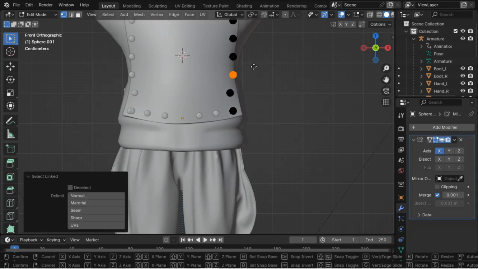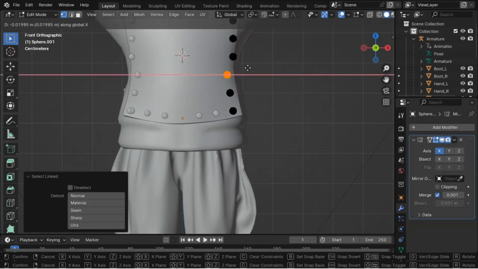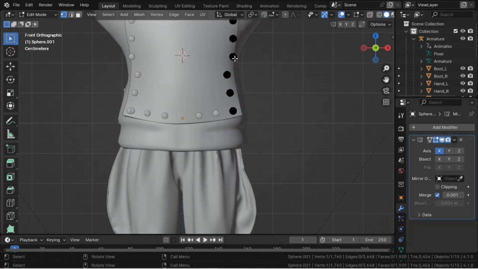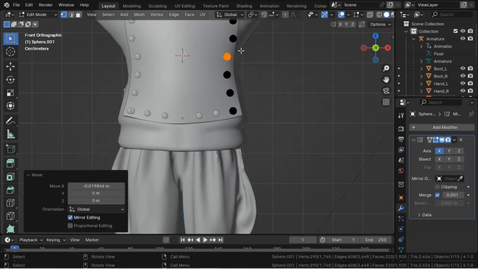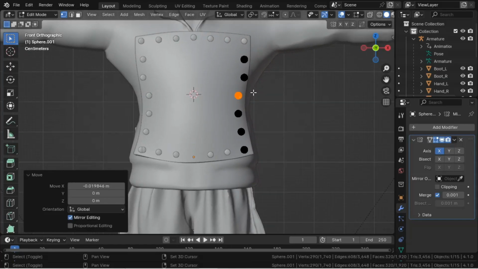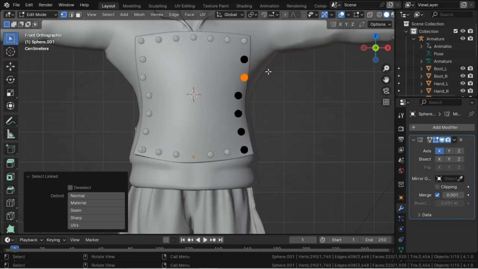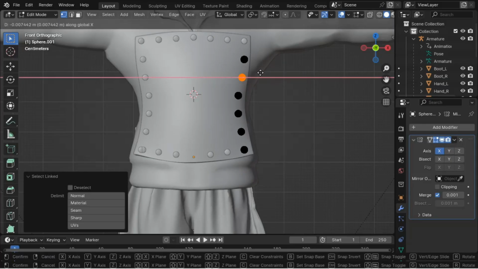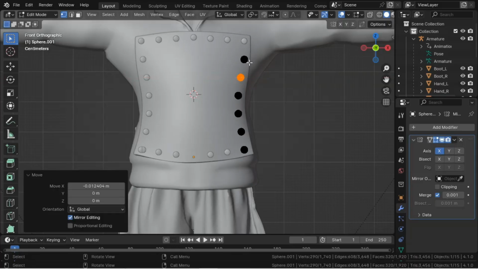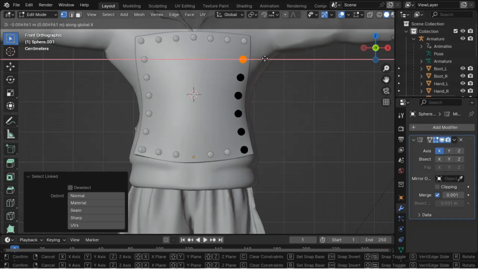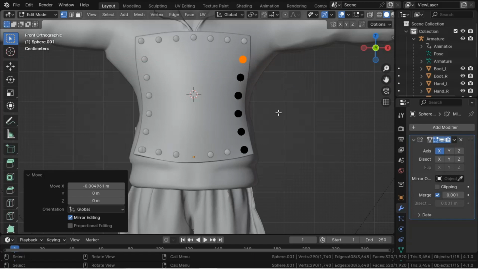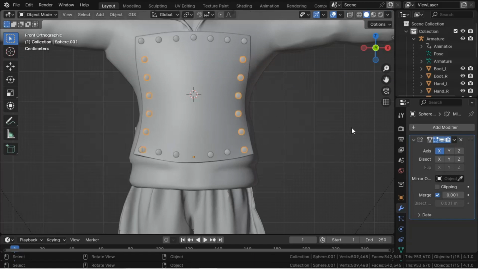And we will repeat that same process for the remaining buttons. So pretty simple, just L to loop select and grab on the X to bring it over. And this top one, we just need to bring it over a little bit here. I think that looks really good.